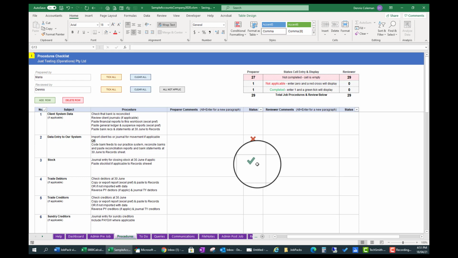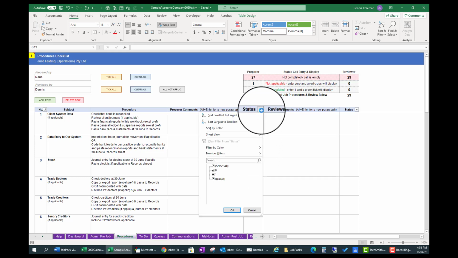There is a summary of the status of all tasks in each checklist at the top of the sheet and on the dashboard. You might find it easier to work with long lists by filtering for blank cells, and only those items which have not been completed will be shown in the table.